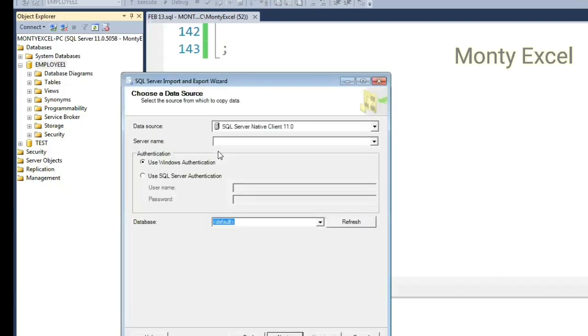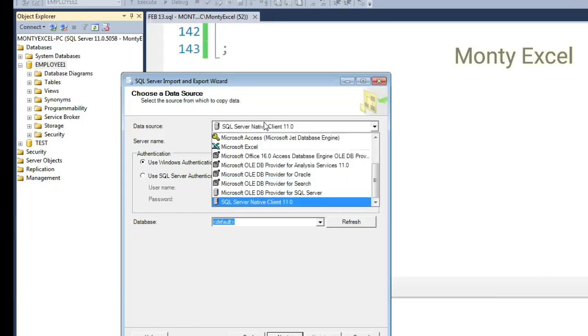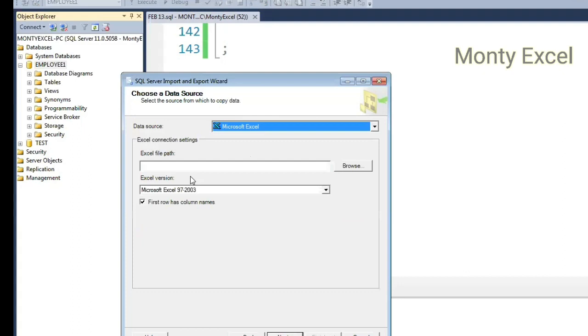There are a few parameters which you need to be very confident about. Data source. You should be familiar with the data source. What is the data source? My data source is Excel. All right, so let's select Excel here. Okay, my job is done.